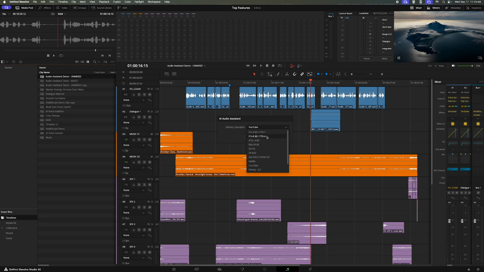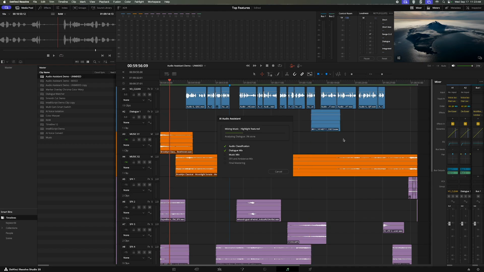AI tools option there, but it's probably easier to find if we just look up here under the timeline menus, AI tools, audio assistant. And engaging audio assistant is really the only thing that we have to do. It brings up a dialog box that asks us, what's our deliverable format?